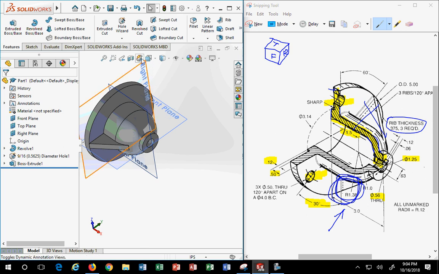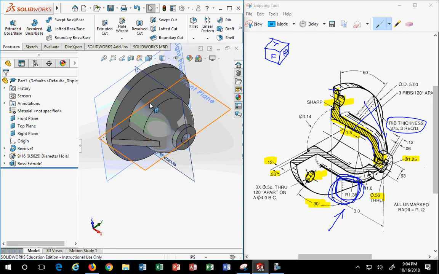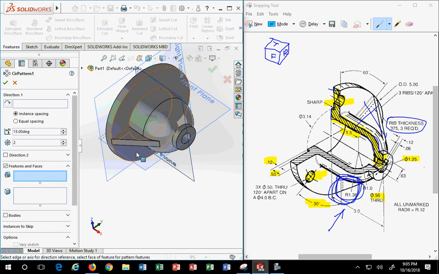But here's the thing that we want to do before we finish this operation. What should I do first before I try to lathe this into a beautiful curve? What should I do next? Pattern it. Right. So instead of linear, I'm going to circular pattern this puppy. The feature I'm patterning is the rib.